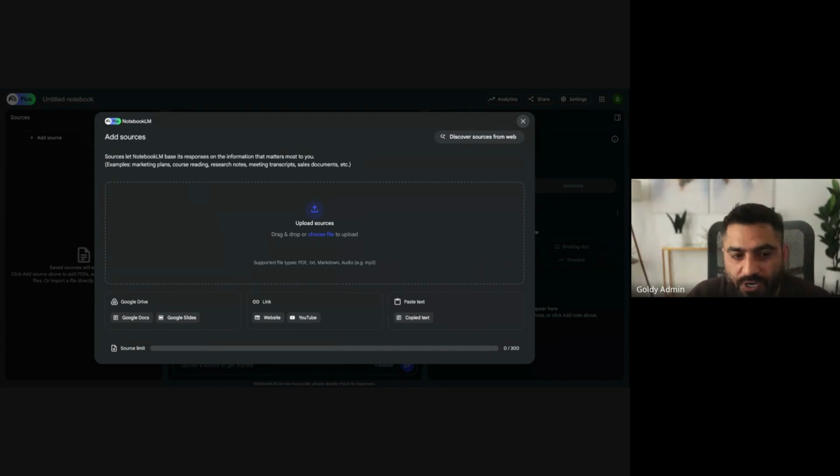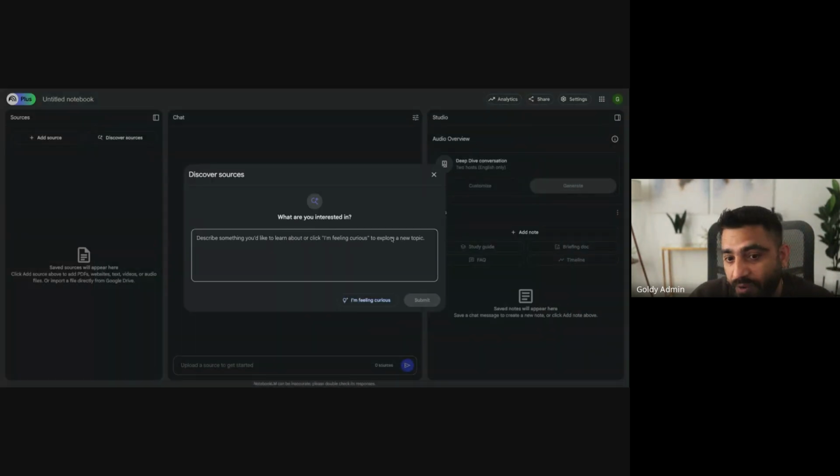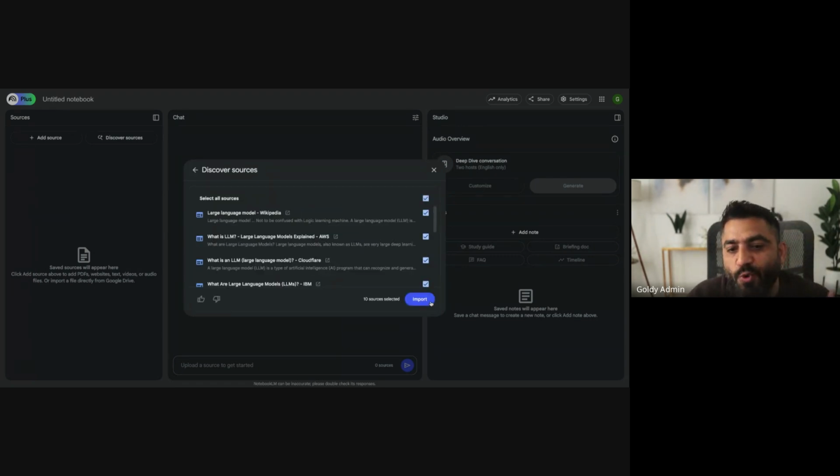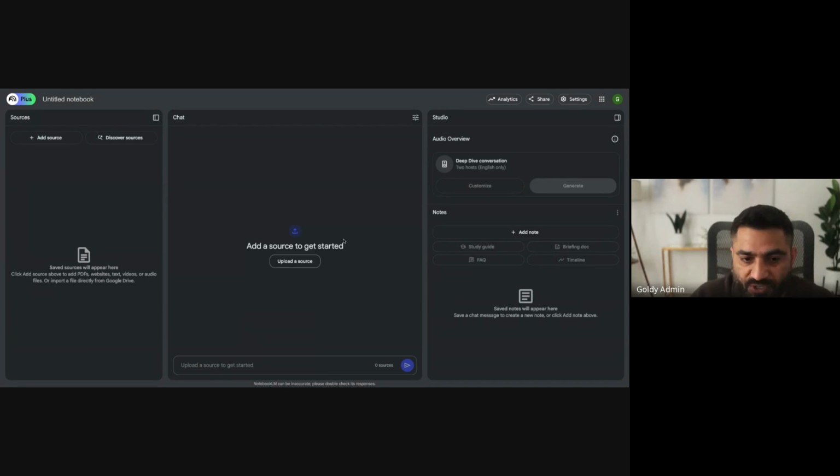And once you get here, you can click on Create New, and you can create a new notebook, and you can upload your literature. We recently also launched a feature where you can discover sources from the web. So you can just type in, let's say LLM, and submit, and it will help you explore the sources which it can leverage. But for now, let's say I have already prepared some of the sources.